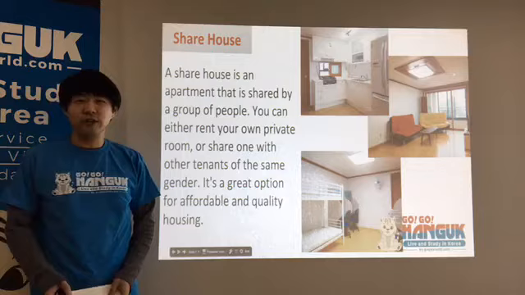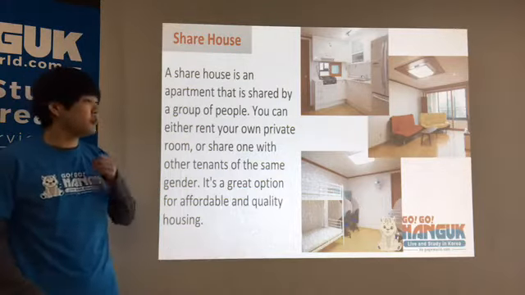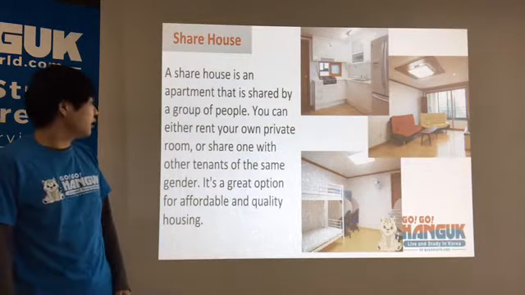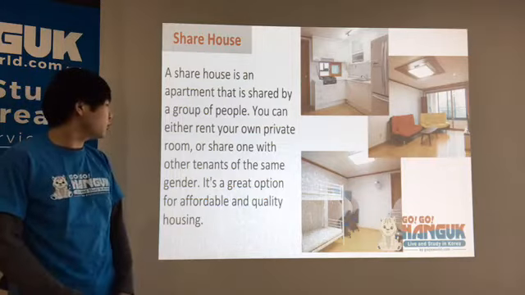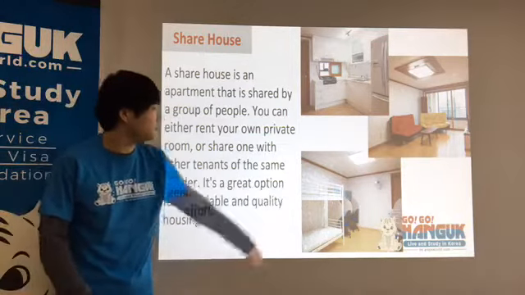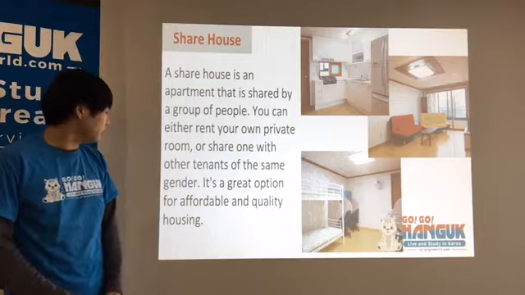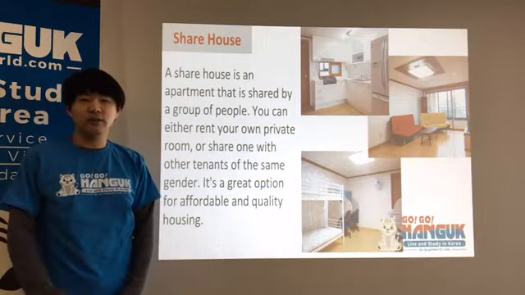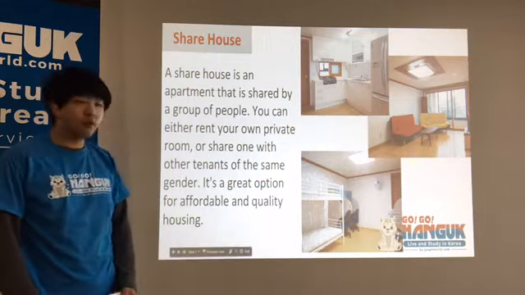Next type is a share house, and a share house is an apartment that's shared by multiple people, and either you'll have your own private room or you'll share a room like this picture down here. And it's a great way to stay in Korea and for an affordable price.